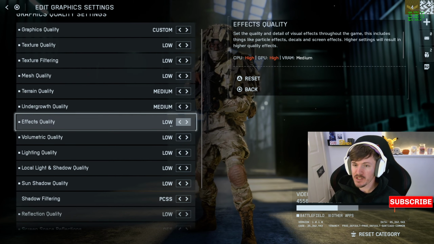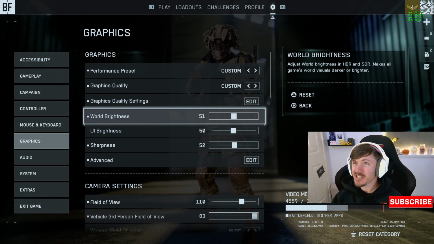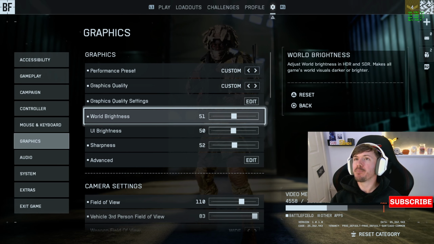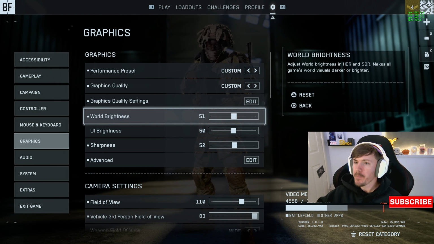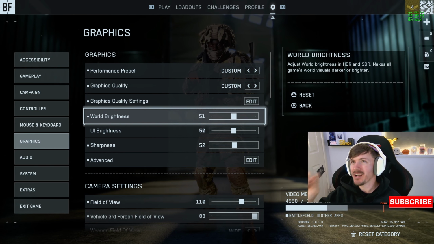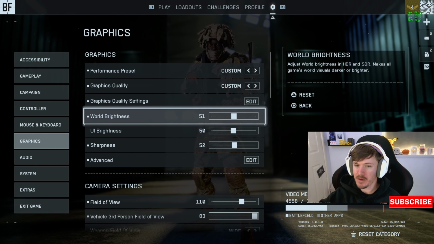That way, obviously, this will say custom. World brightness, I would just keep on 50 personally. I put it on 51 just because my monitor is a little bit bright in the bright areas, a little bit dull in the dull areas, so I put it on 51 just to trial it, but I'd keep it on 55. It is pretty good out of the box.